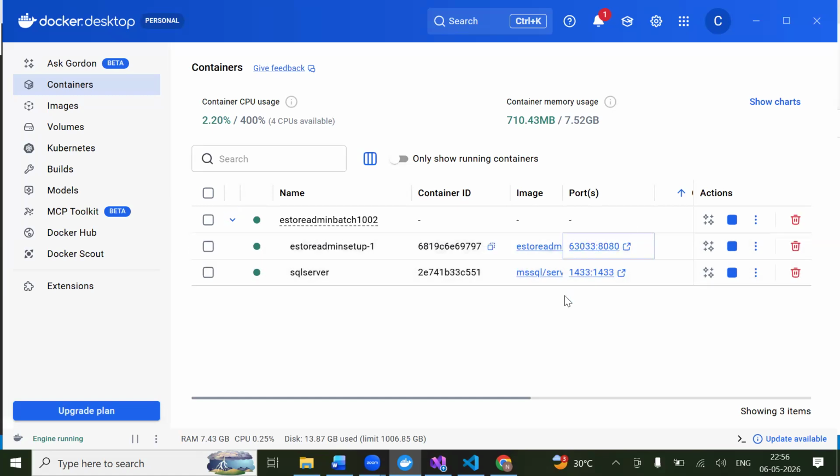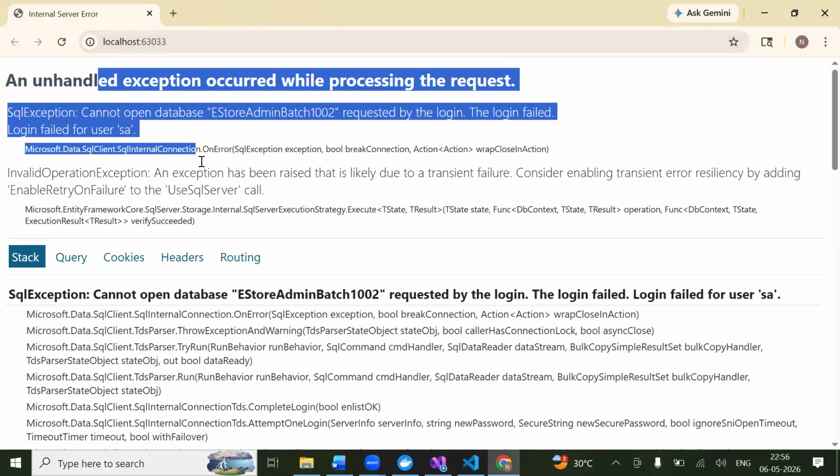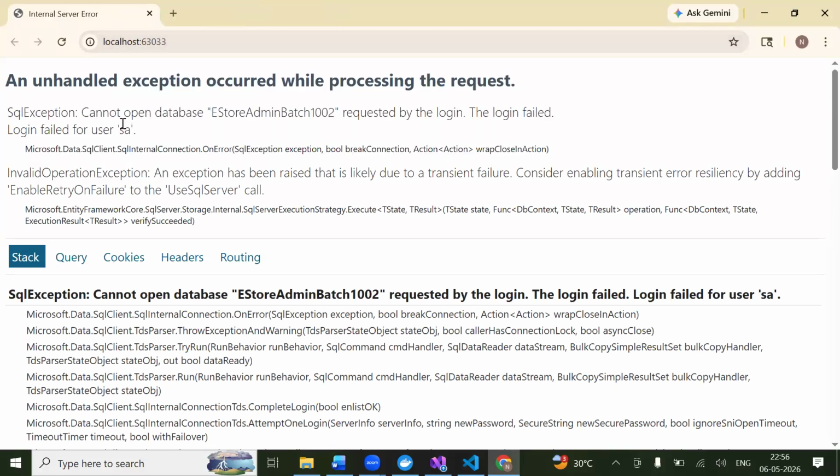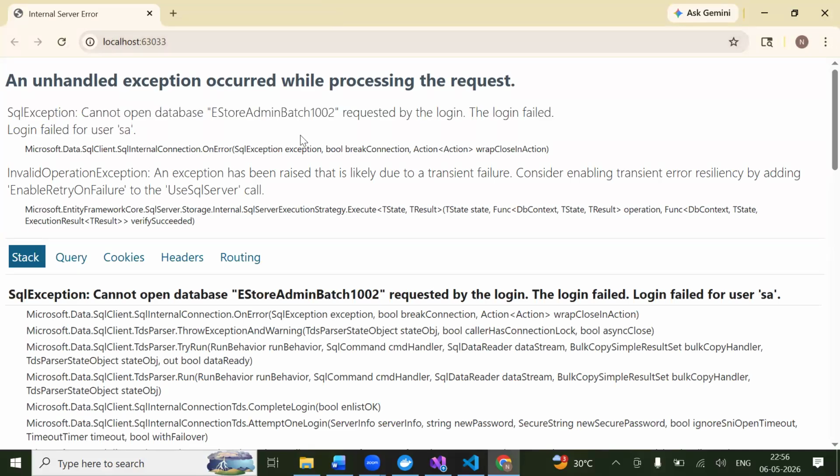Now when you click on this, you see it is loading, but it will throw an error because it will not connect to the database. What is that? Can anyone read this? Login failed, like credential. Login failed or not? Yeah. eStore admin batch 1002 requested by the login failed. That means what? You do not have a database name in the SQL Server.